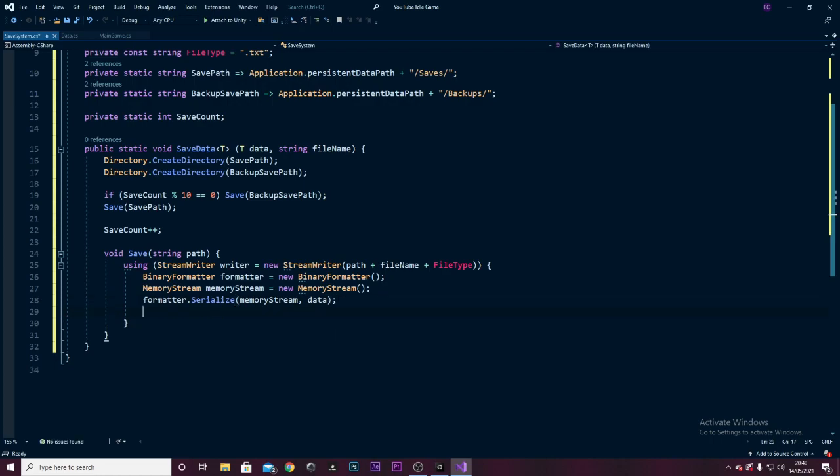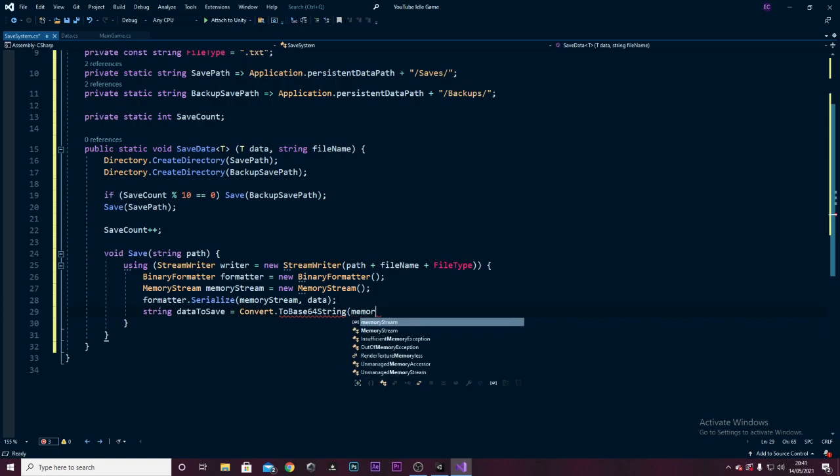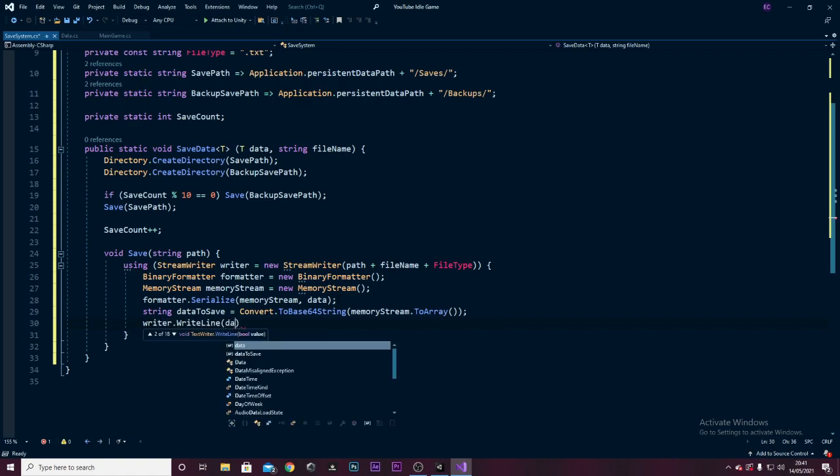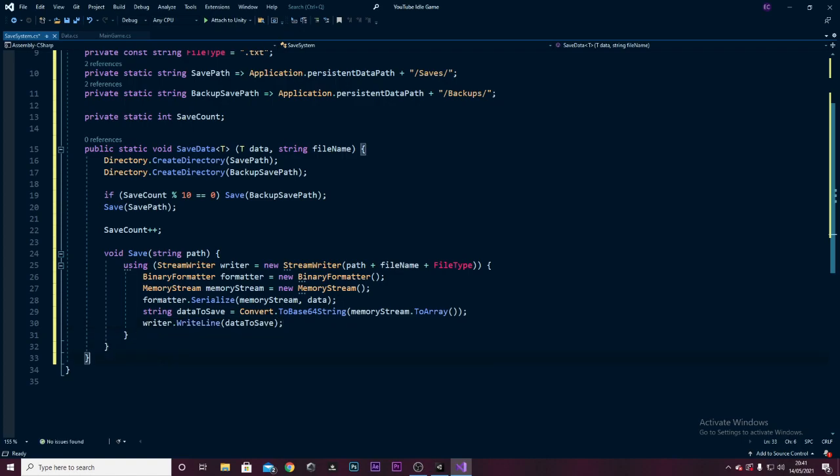After we've serialized that, we want to say string data to save equals, and then this is going to be a Convert dot ToBase64String, and then we're going to have memoryStream in the brackets dot ToArray. So we're getting an array to save. I'm going to say writer dot WriteLine data to save, and then this writes the data into the script.